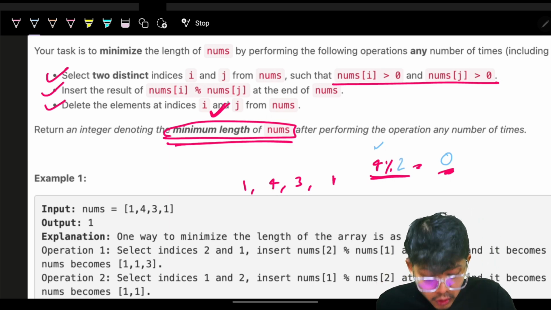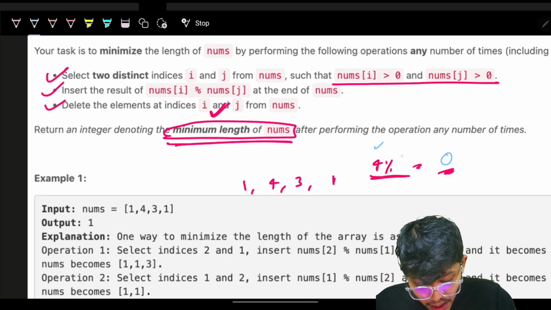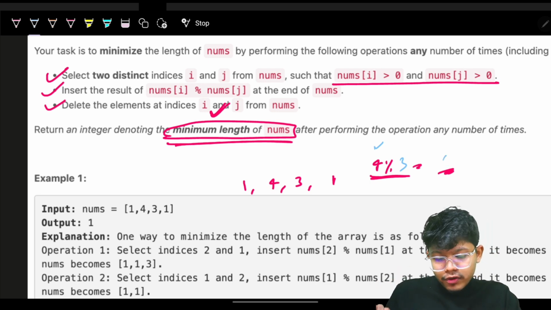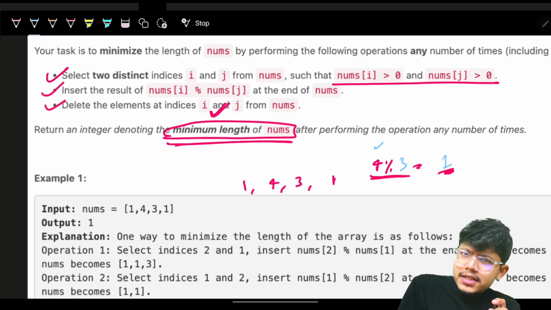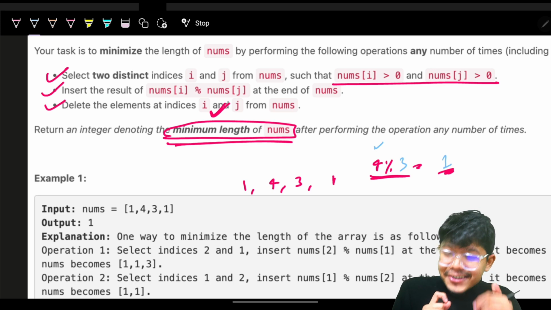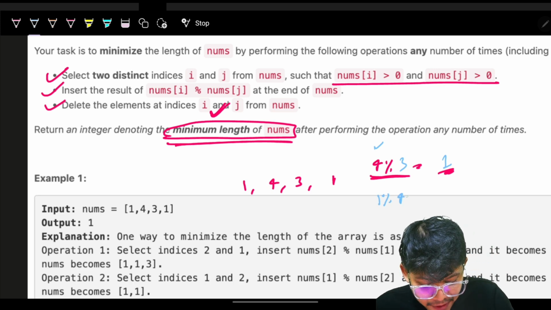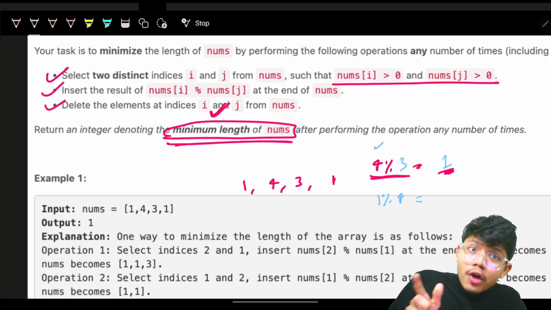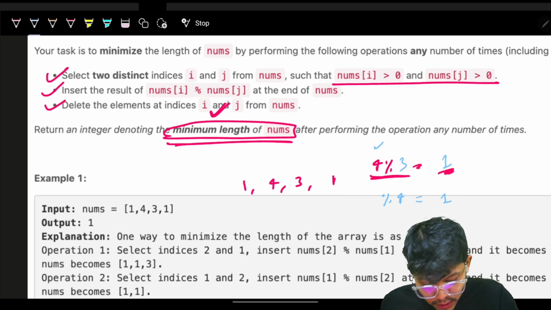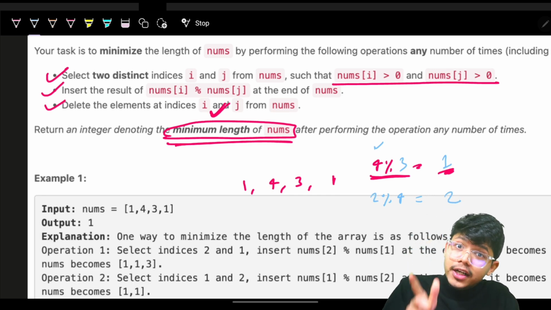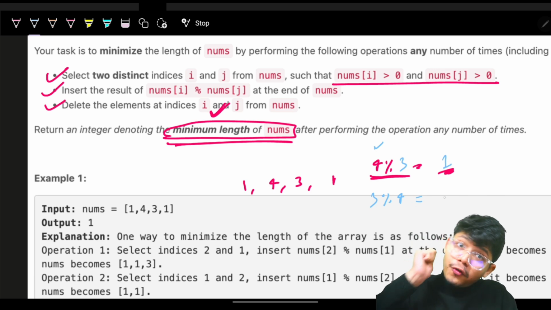Because what if a 2 would have been there? Again, you would have got a 0. What if a 3 would have been here? Then maybe you would have got a 1, which is a non-zero value. But still, if I just revert it, which means if I did a 1 modulo 4, then for sure I'll get a 1. If I do a 2 modulo 4, then for sure I'll get a 2. 3 modulo 4, then for sure I'll get a 3.